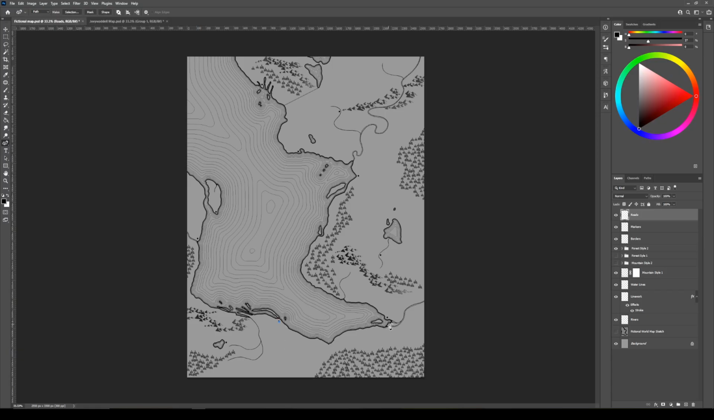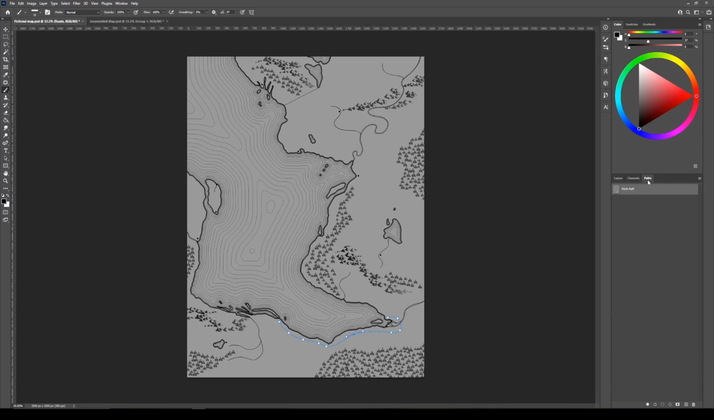And what you can do is just click the two locations here. Just have a road coming off the coastline here. Let's make that a little bigger. Then go to paths and click this circle here. And now you have a fairly clean looking road.